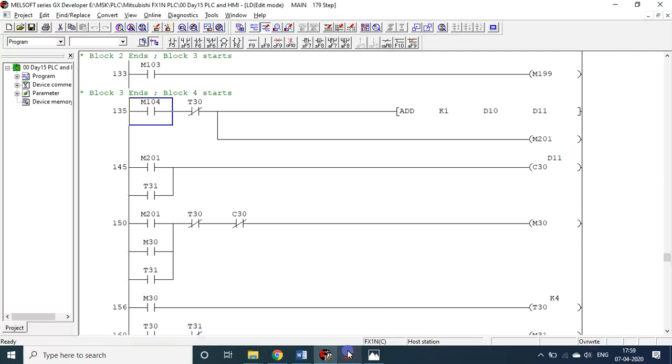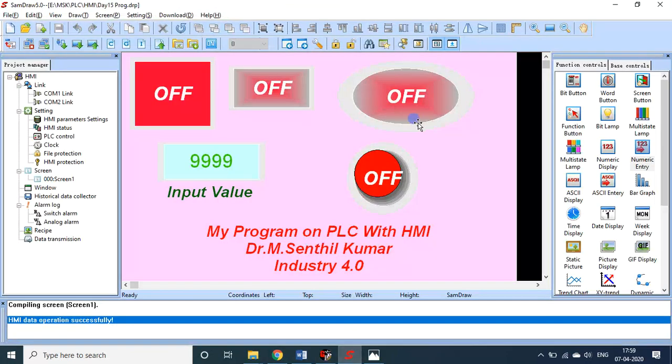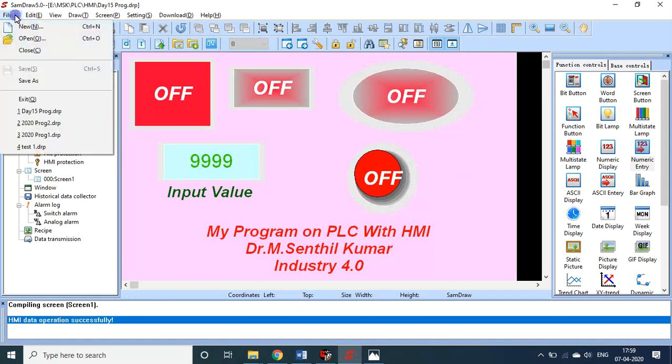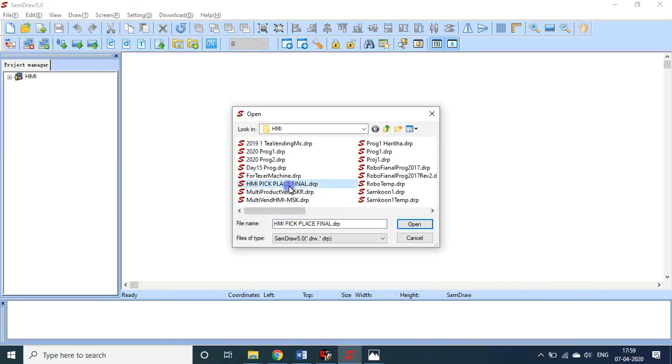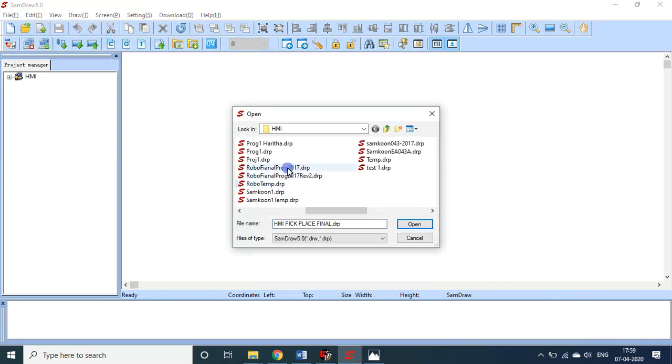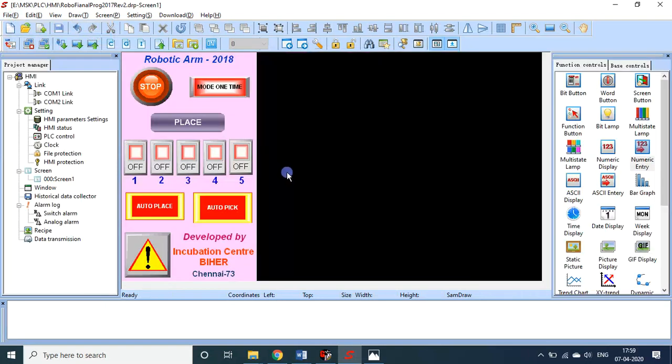So this is how you can write a program in PLC, and you can write everything in the touch screen also. Like that you can do something. I'll show you some other thing. So this is one robotic arm. Using this, we can control the robotic setup. Actually, we have a pick and place robotic setup, and these many actions we have incorporated.